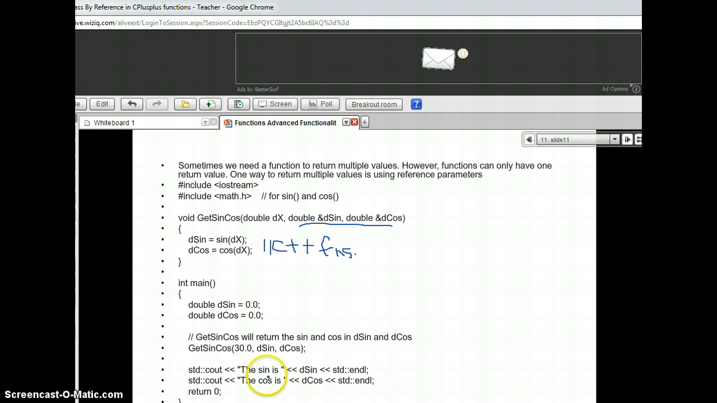So dSine is having the sine of 30, dCos is having the cos of 30, and these being references, they are returned back to main, and main gets the value. So if you see, these references are used as output parameters to return multiple values. You pass them empty, you just set them to 0 in the beginning, because here they are normal variables, but in the function they are actually references. So this dSine is referring to the dSine variable, this dCos is referring to the dCos variable.